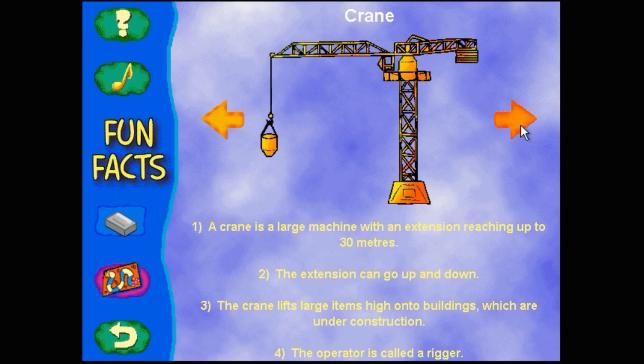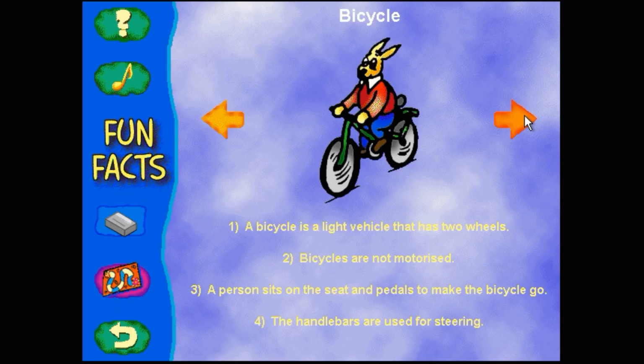Crane. A crane is a large machine with an extension reaching up to 30 metres. The extension can go up and down. The crane lifts large items high onto buildings which are under construction. The operator is called a rigger.